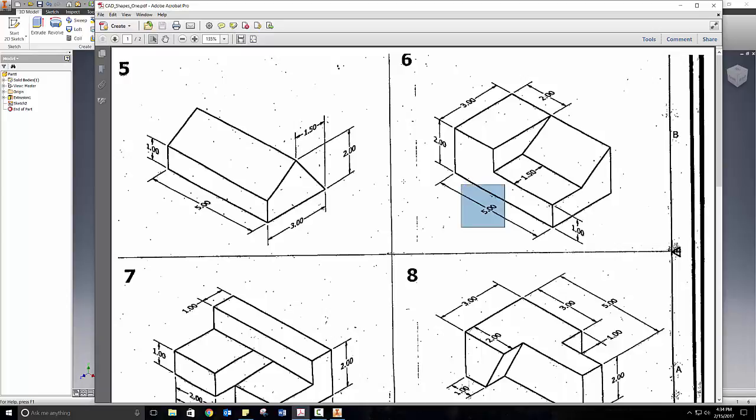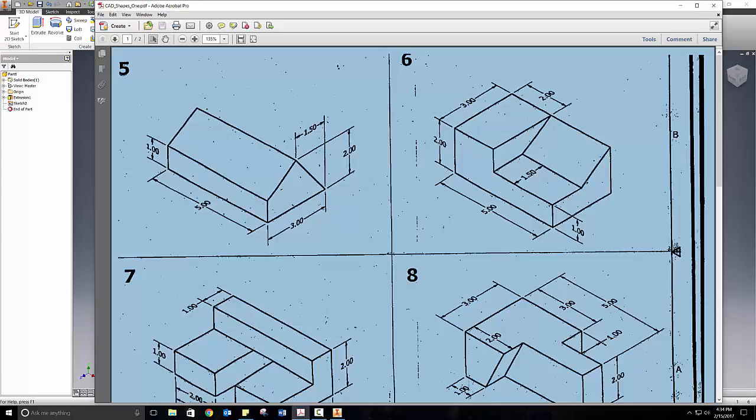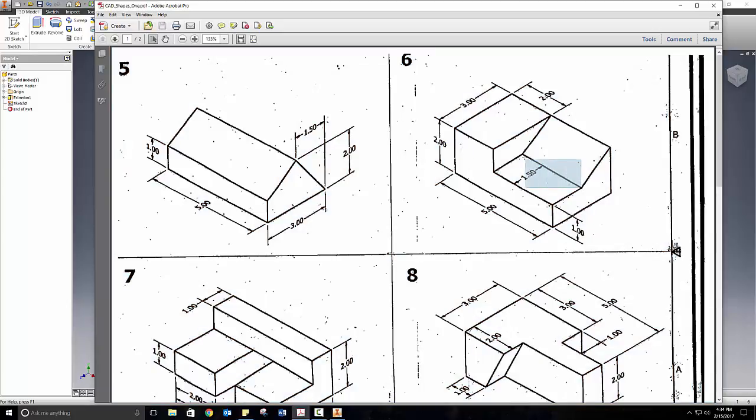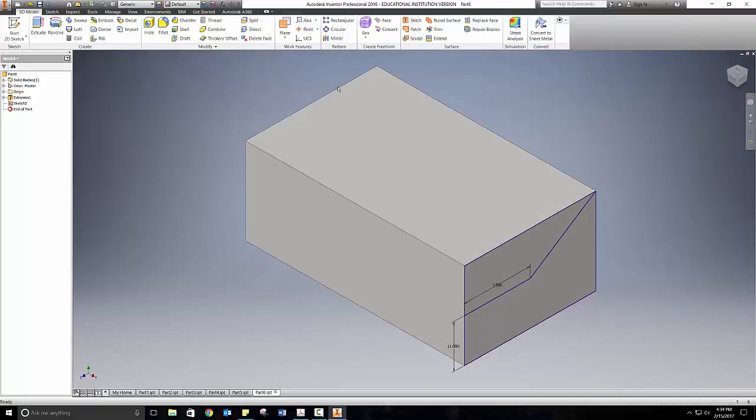All right, the overall is 5. This piece right here is 2. So 5 minus 2 is 3. So I know that this line from here to here is 3. So that's going to tell us our extrusion distance.